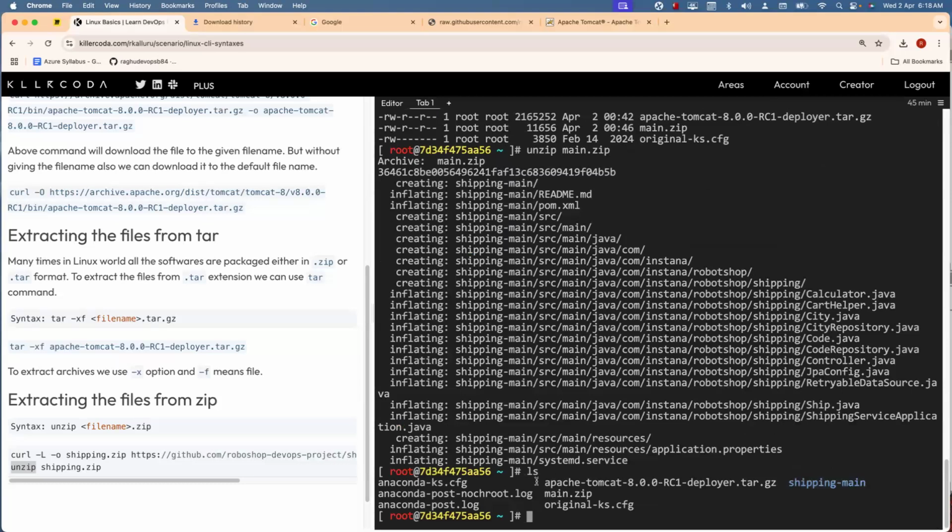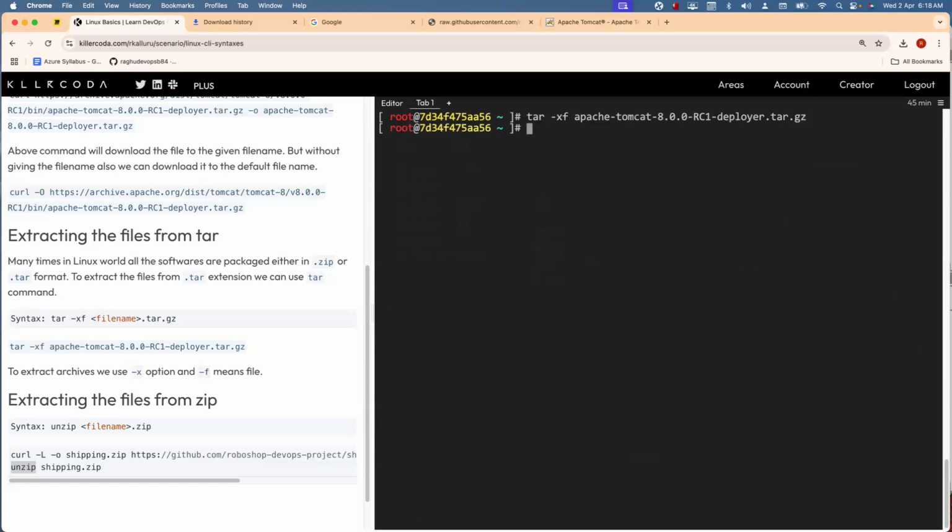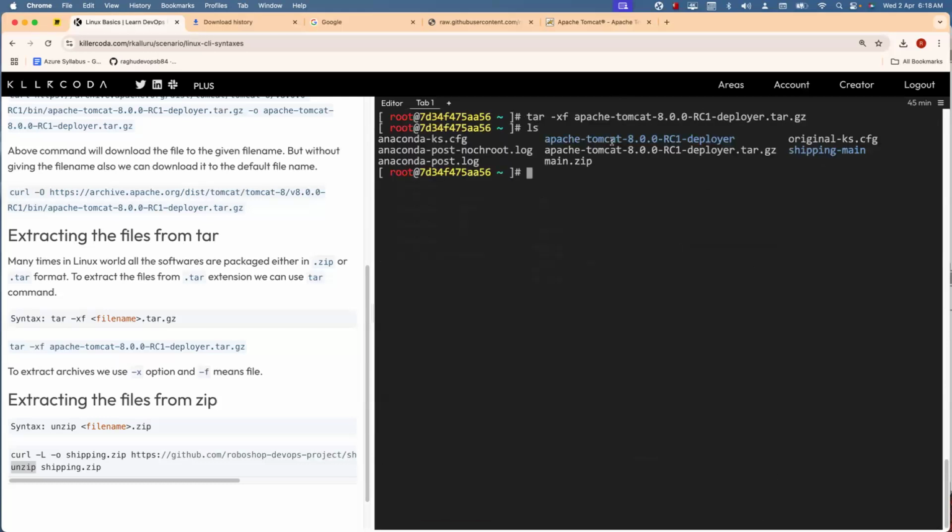The same way, if it is Apache Tomcat or whatever we have with .tar, it can end with anything, it doesn't matter. If it is a .tar, then how do you extract it? It is tar -x, extract, and the file which is Apache. By doing this, press enter, do ls, and you can see that it has been extracted to a folder, and you will have the content inside that folder.